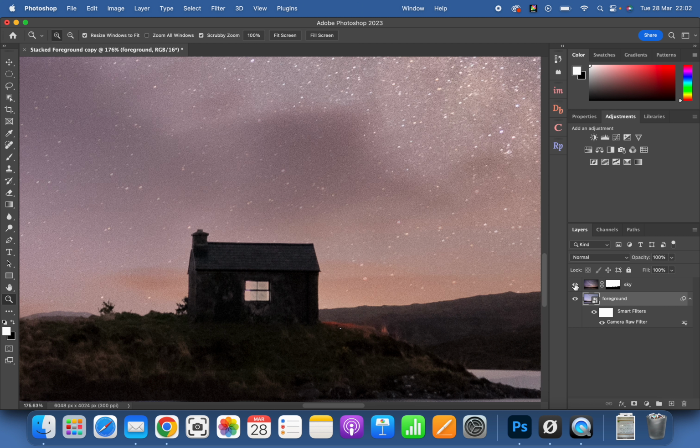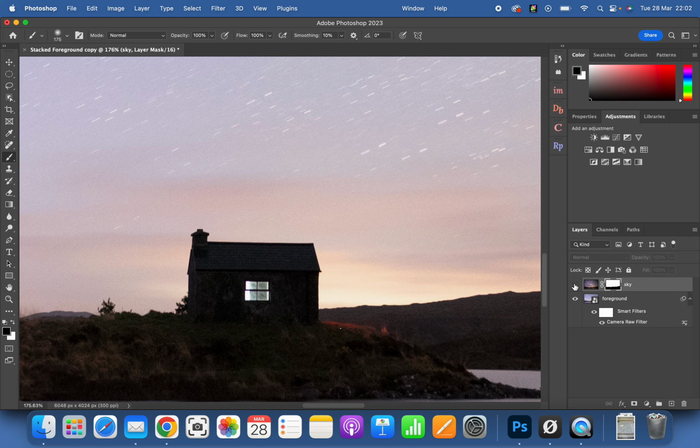So I can deal with that really easily. I just click my layer mask, and because it's a white mask, I can use a brush, set my opacity to 100, and just, oops, my bad, a black brush, and paint that back in there. There you go. Alright.